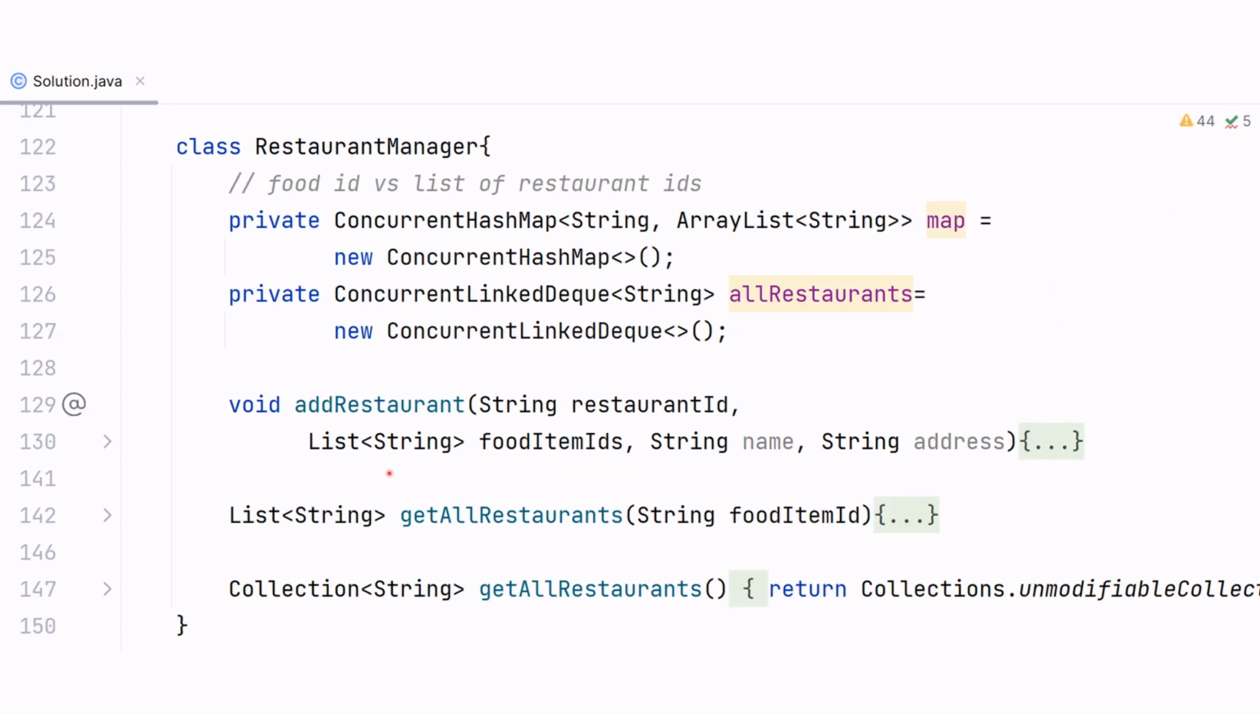Restaurant manager has methods to add restaurant, get all restaurants which sell a particular food item, and get the list of all restaurants which are in our system. It keeps the list of all restaurants in a concurrent linked deque, which is a thread-safe linked list. Now, the map is actually a concurrent hash map of food item ID versus the list of restaurant IDs of restaurants which sell that particular food item.